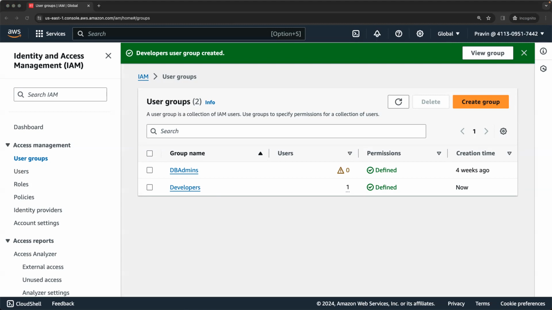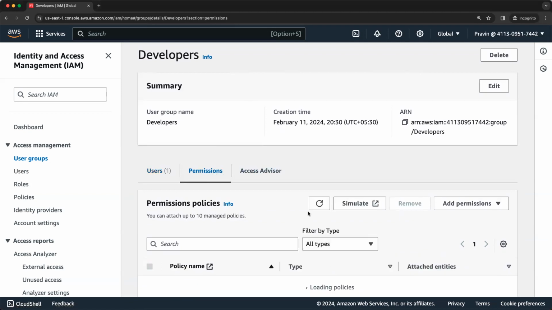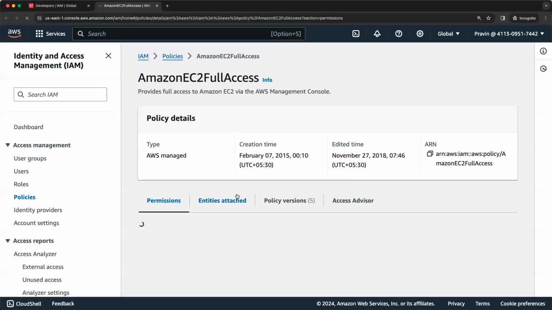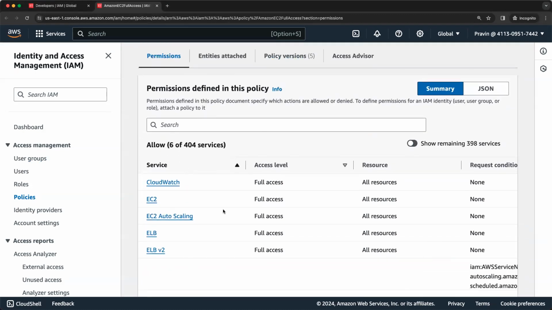We have been able to see who are part of these groups. We have been able to see the permissions as well. Let's take a look at this once. So I'll open the developers group. And as we can see, there's a user called power user who's part of this developers group. And what permissions are assigned to this? The permissions that are assigned to this group is Amazon EC2 full access. Let's take a look at this permission as well, that what permissions are assigned here. So this is in terms of how the permissions are assigned.